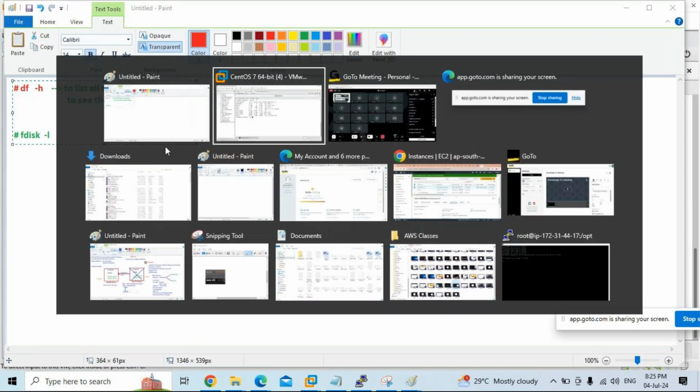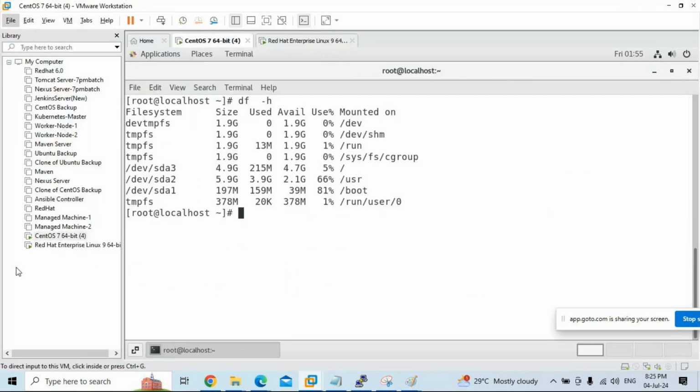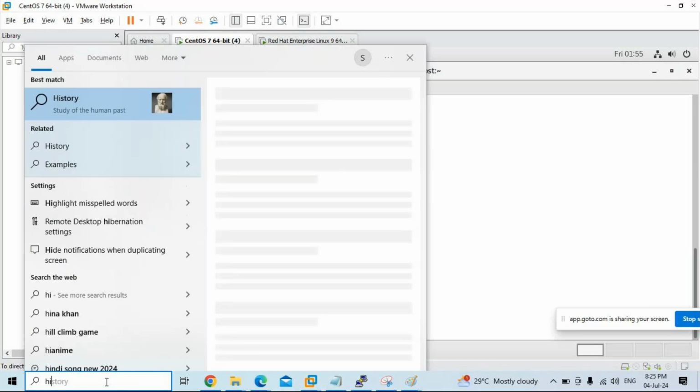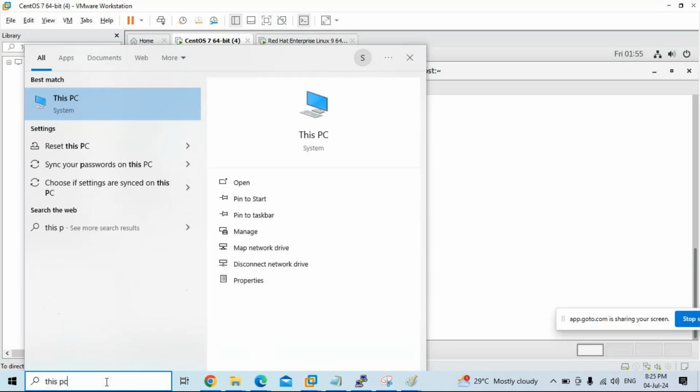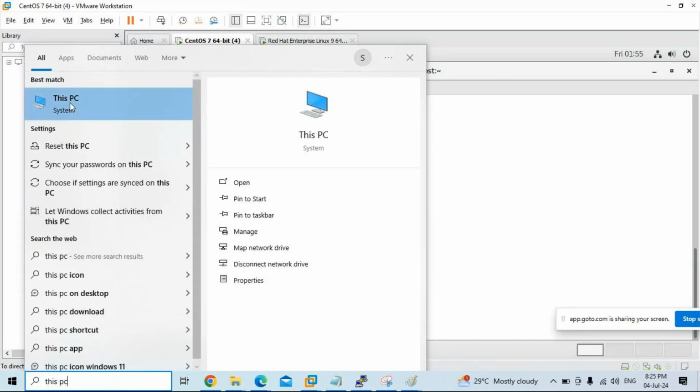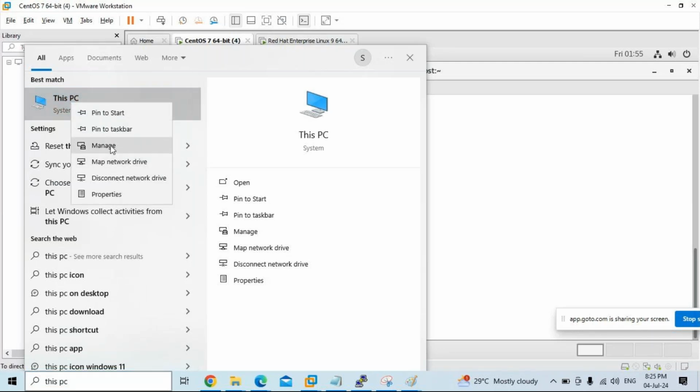How do you check that you have only one hard disk? Go to disk management. This PC. Right click on this. Go to manage.